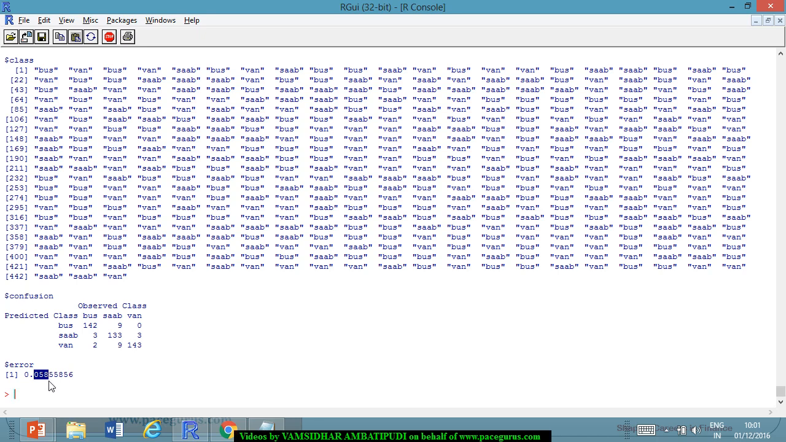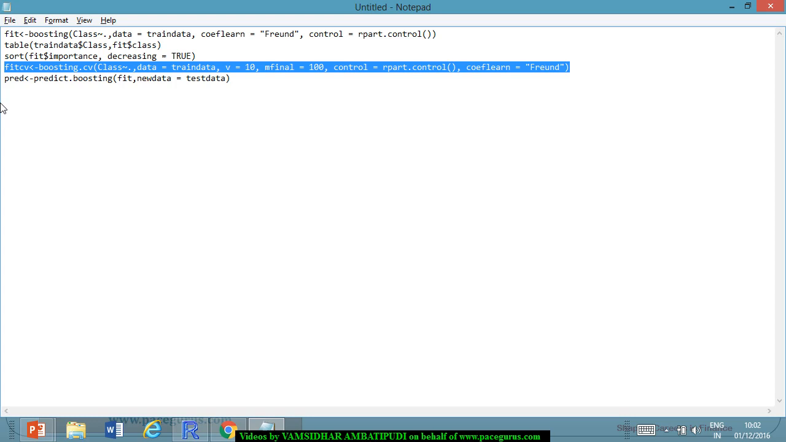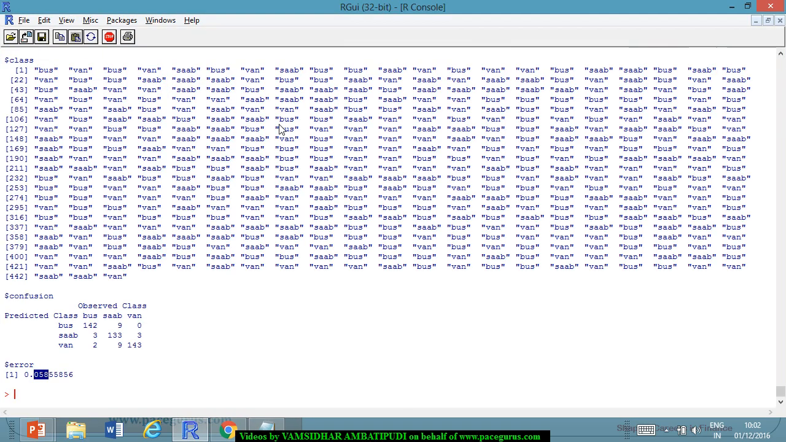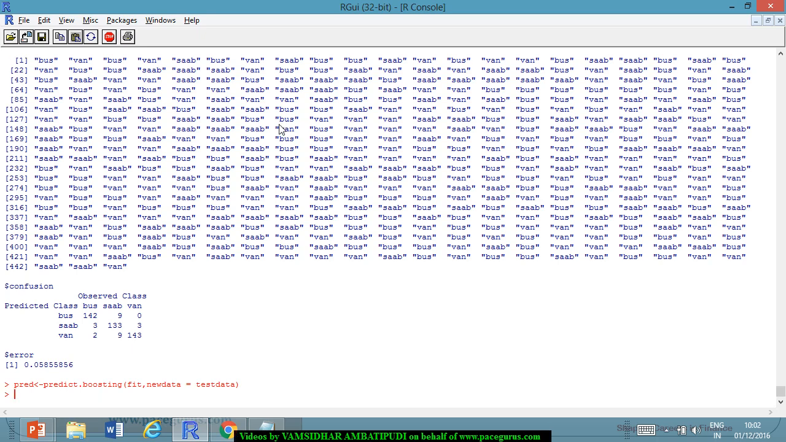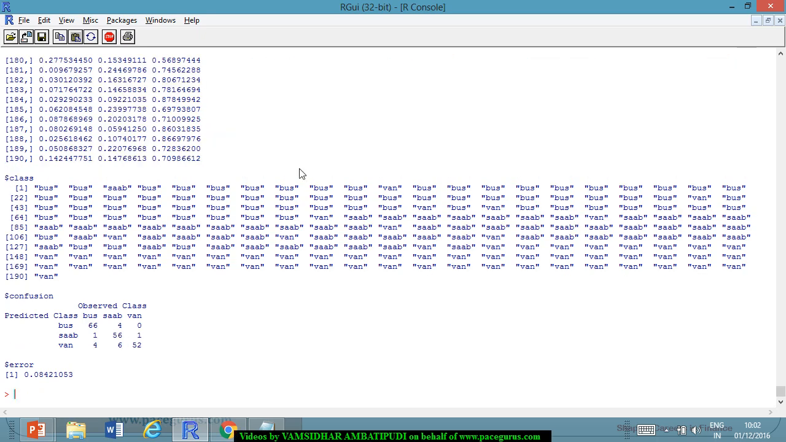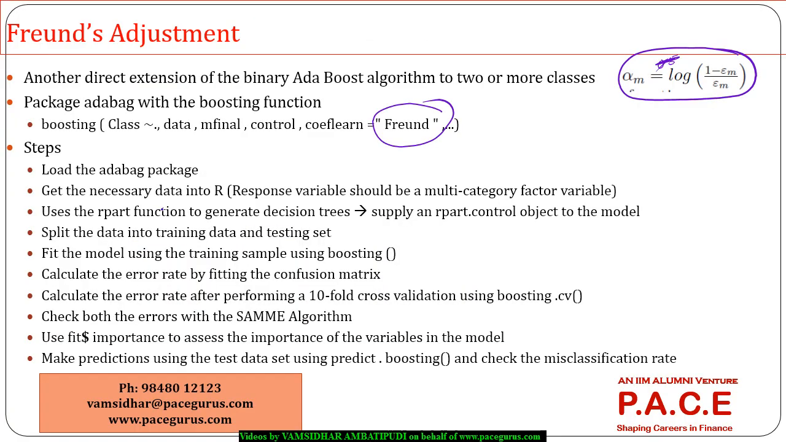So here we want to see, when we do it on the testing data, whether there is any kind of improvement in the overall process. For buses, out of 147, 142 are correctly predicted. Vans, out of 146, 143 are correctly predicted. Some small error exists with respect to the Saab itself. But let's take the prediction to the testing data to see if there is any improvement. Now it looks like the error is 8.42%. With Freund's adjustment on the test data, the error is coming out to 8.42%.